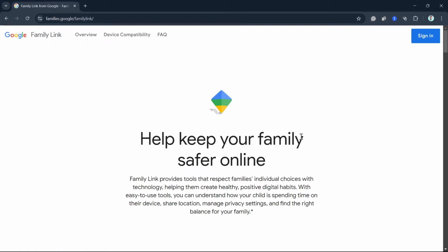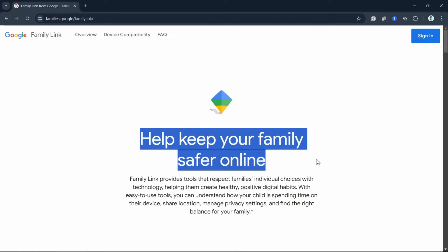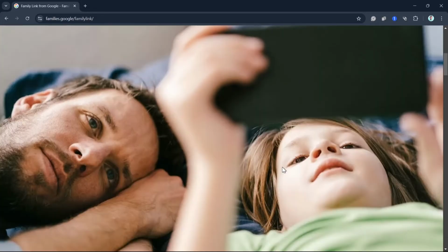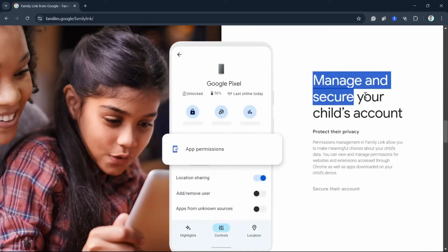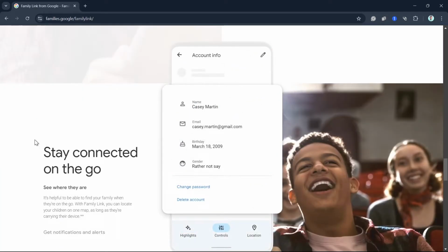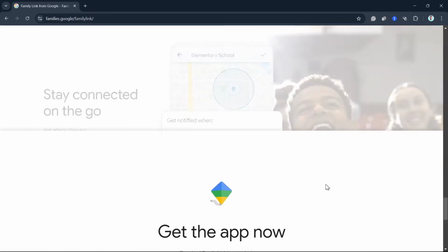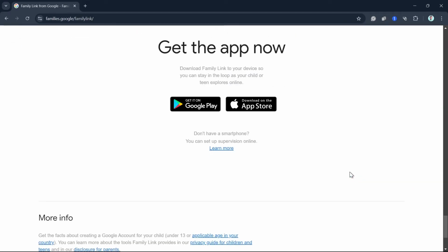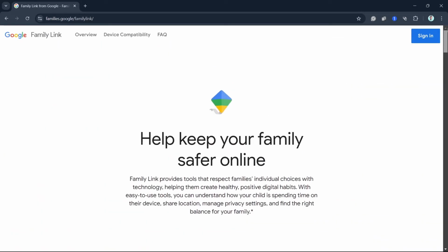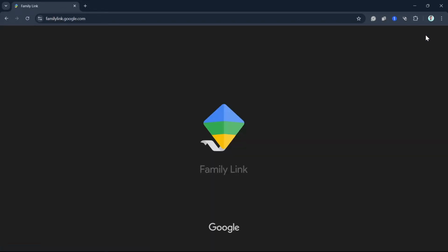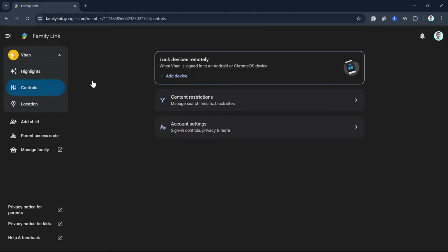And what we're going to do here, as you can see on your page, help keep your family safer online. And you have some of the features here: establish digital ground rules, manage and secure your child's account, stay connected on the go. And then if you scroll down, you'll find you can actually download via Google Play and App Store. Right? So what we're going to do, we're going to sign in. You'll click on the sign in button at the top right, and you can basically sign in with your account. Right, so once you sign in, you will now go to your Family Link dashboard.